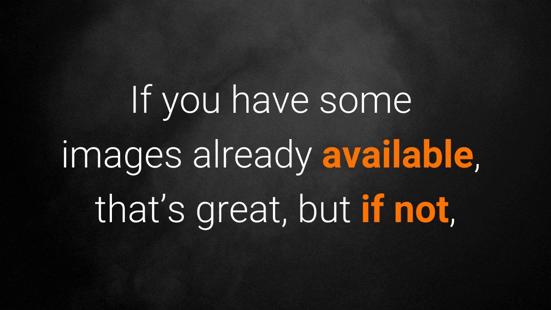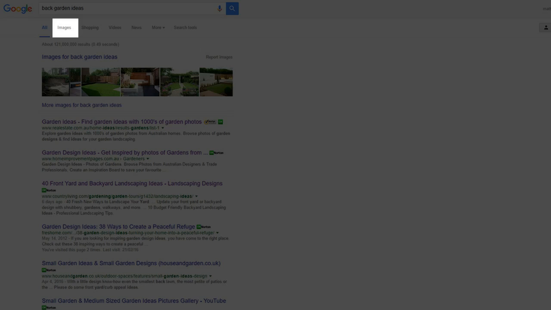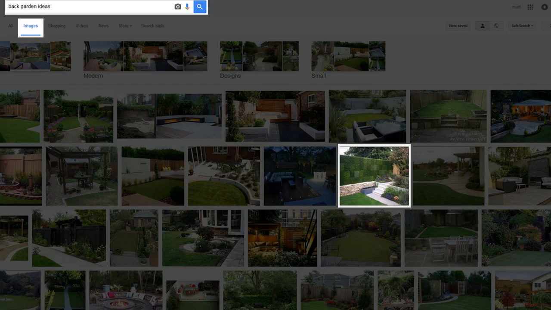If you have some images already available, that's great, but if not, jump onto Google and just type in your activity name along with garden ideas or garden styles or some derivative of that. If you go over to Google Images, you will see a great wall of images appear, and you can begin your search just scrolling through until something catches your eye.